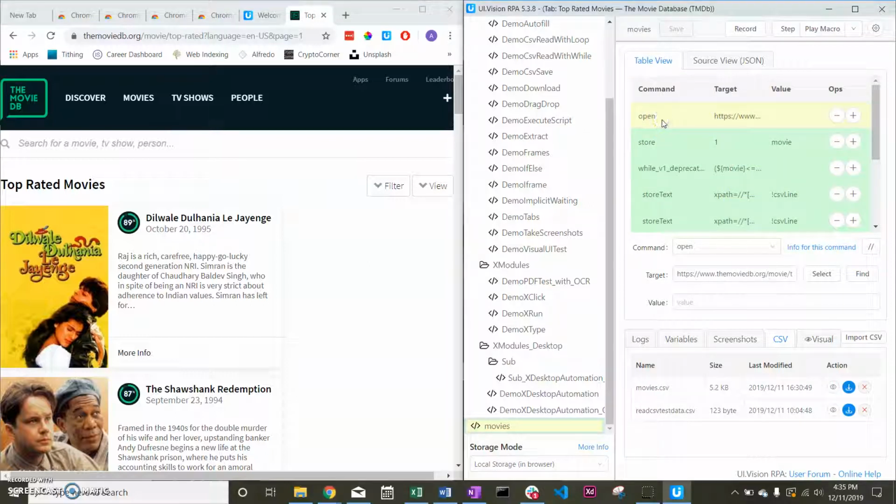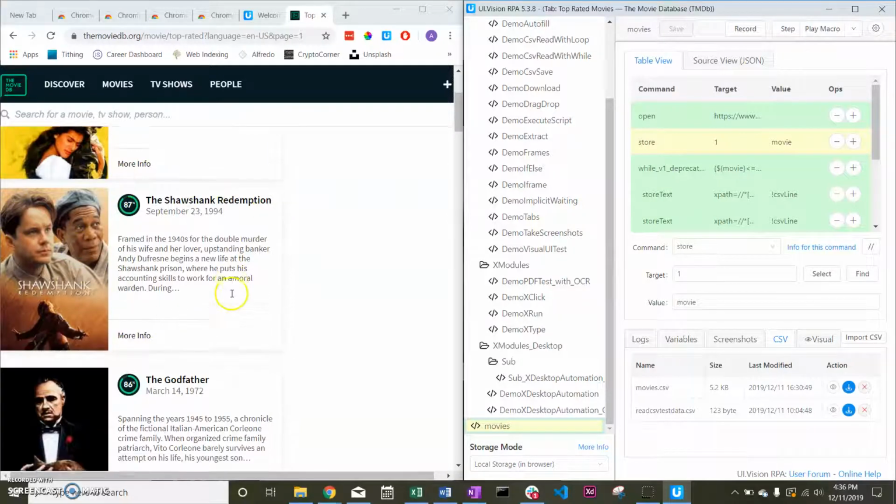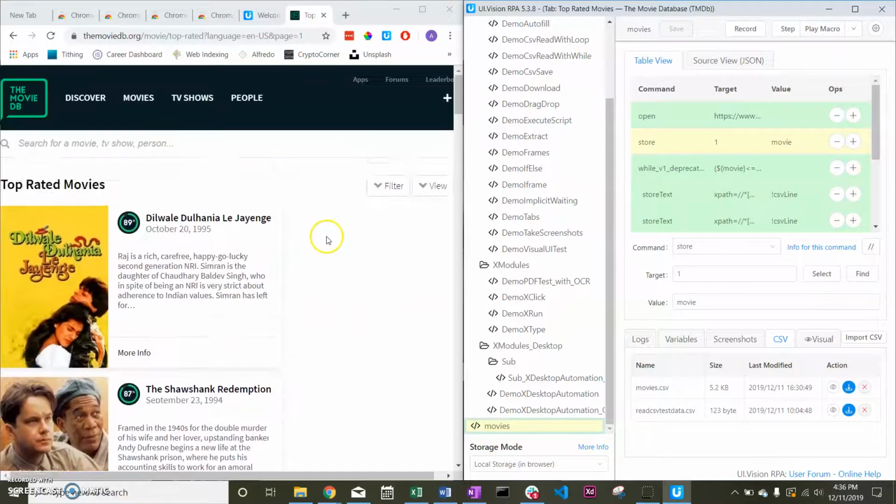So my first command that I created was an open command, meaning when you start the macro, open up this URL. I copied and pasted this URL into the target. And then once it's opened it, I told it we're going to start storing information, and it's going to be called movie. So this macro is going to take information from this first tile, and that's going to be movie 1. And then I want it to repeat the exact same process for movie 2 and movie 3 and so on. There's 20 movies on each page. So movie is our variable, and that's going to start at 1, which is this first one here.